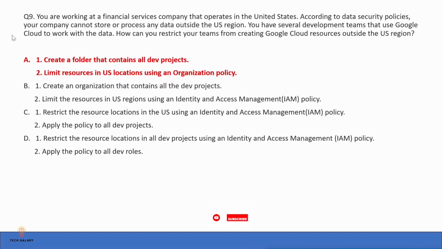Option C. Restrict the resource locations in the US using an identity and access management policy. Apply the policy to all dev projects. Creating an IAM policy to restrict resource locations in the US and applying it to all dev projects does not provide centralized management and control. It requires applying the policy individually to each project, which can be cumbersome and prone to inconsistencies. So, this option is not correct.